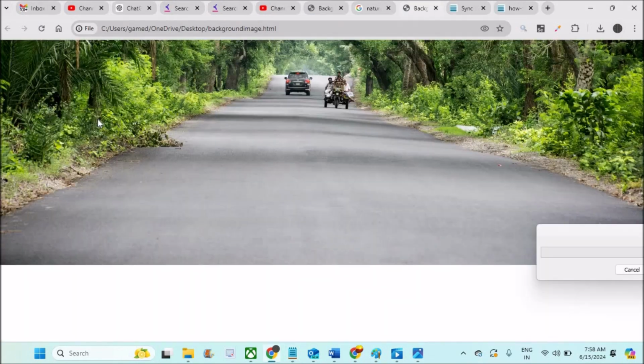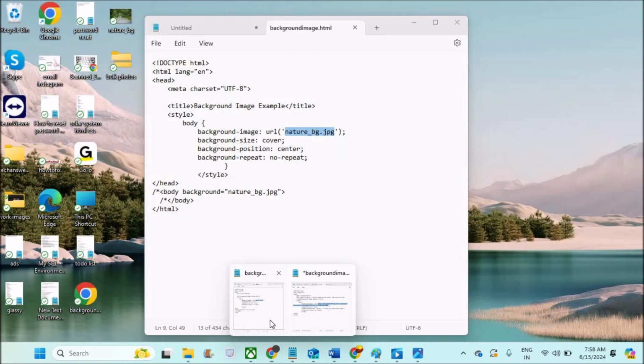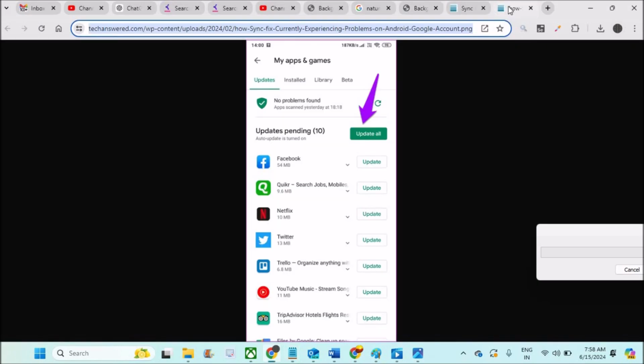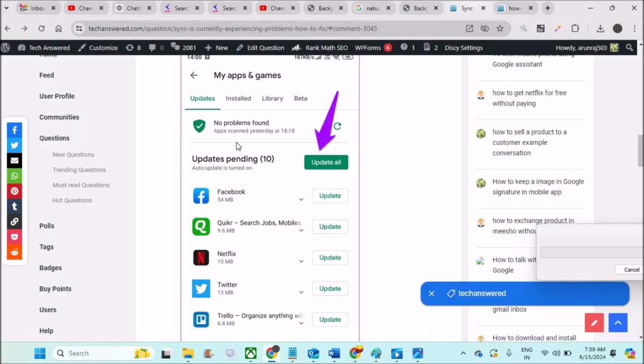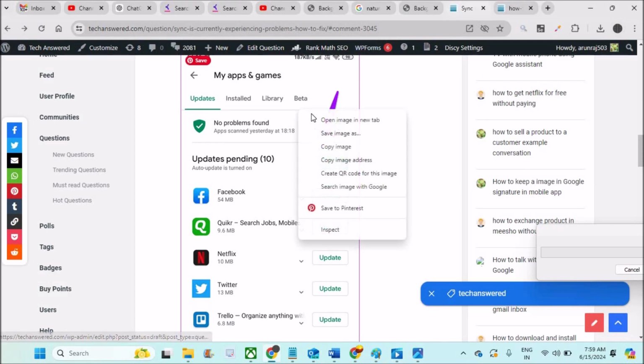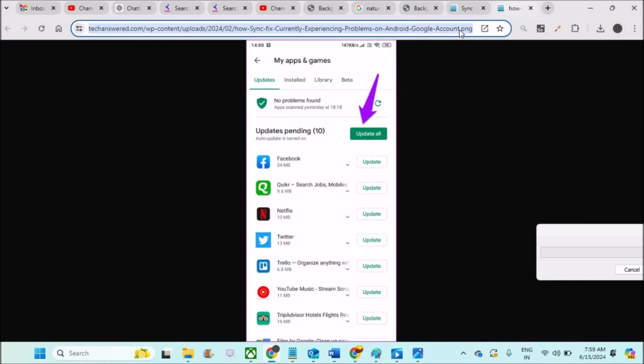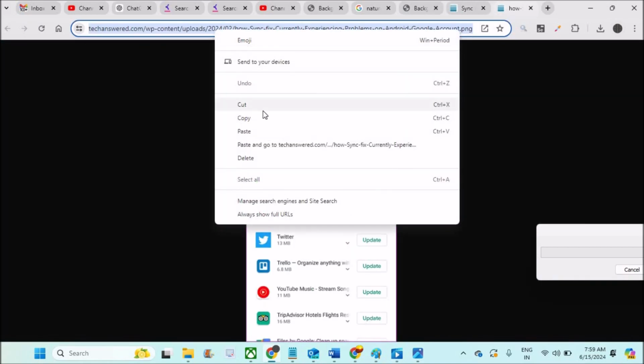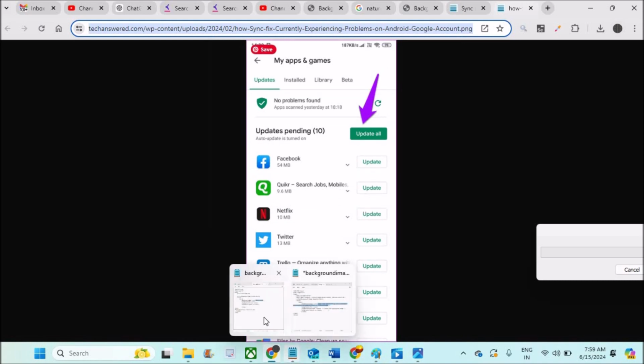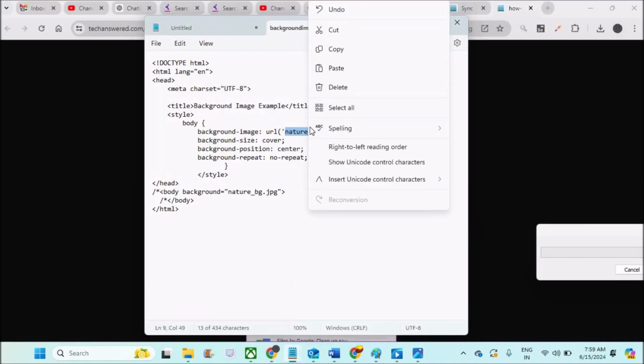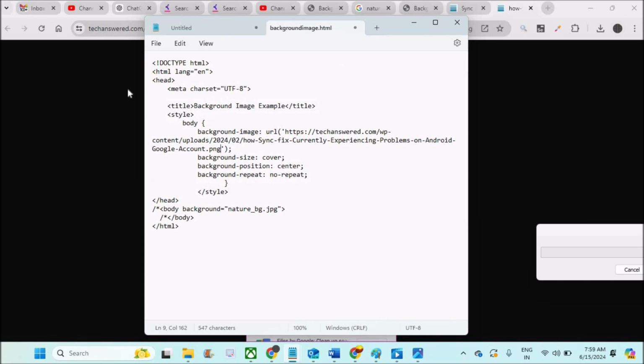Actually, in the image area, you can replace it with web links. For example, this is an image on the internet. See here, this is a web page, and on this techanswer.com there is an image in this particular web page. If I right click on this image and open it in a new tab, this is the image path I got, .png. See here, I'll copy this URL. What I'll do is give exactly this URL at this place, paste it, and save it.